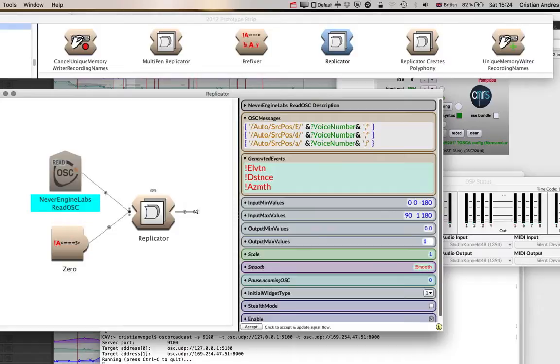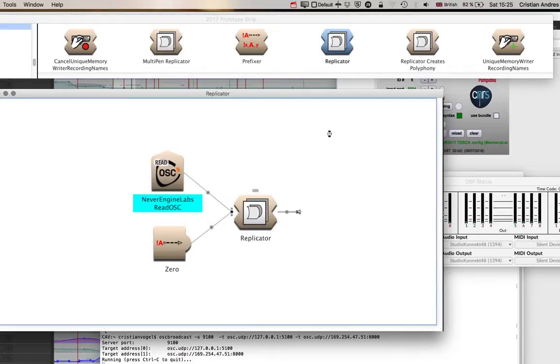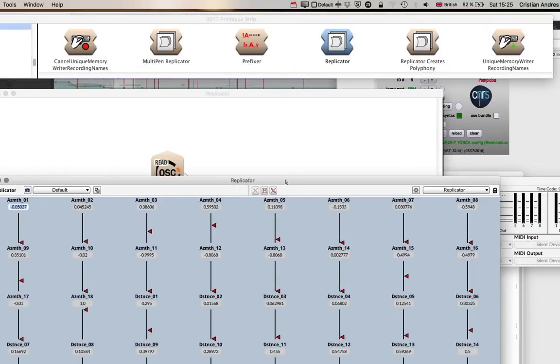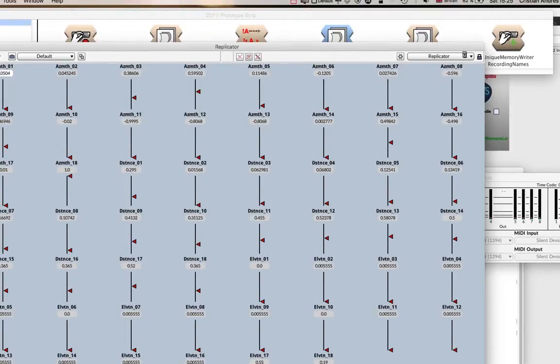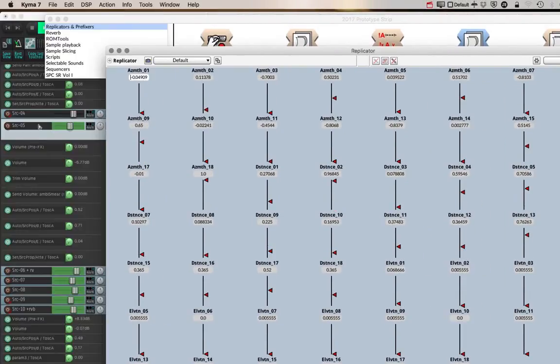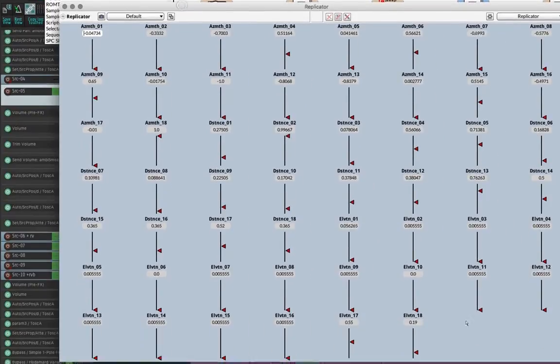I think I want to keep elevation and distance to 0 to 1 and azimuth to minus 1 to 1, a full range signal. I'm thinking about this idea of making a recorder. But anyway, let's see if that works now. Run it. We should see some moving widgets. There we go. Wonderful. So Kyma is currently tracking all of the OSC being sent from the DAW.